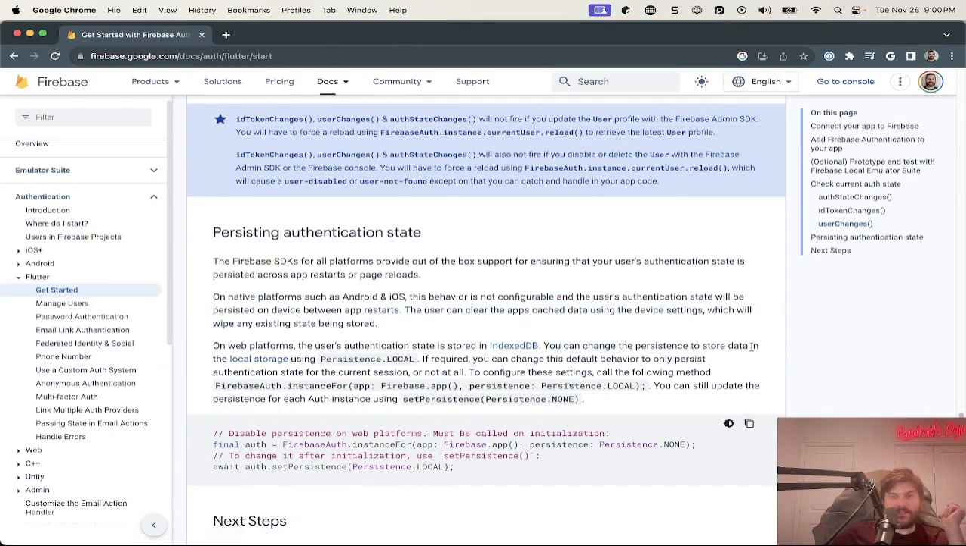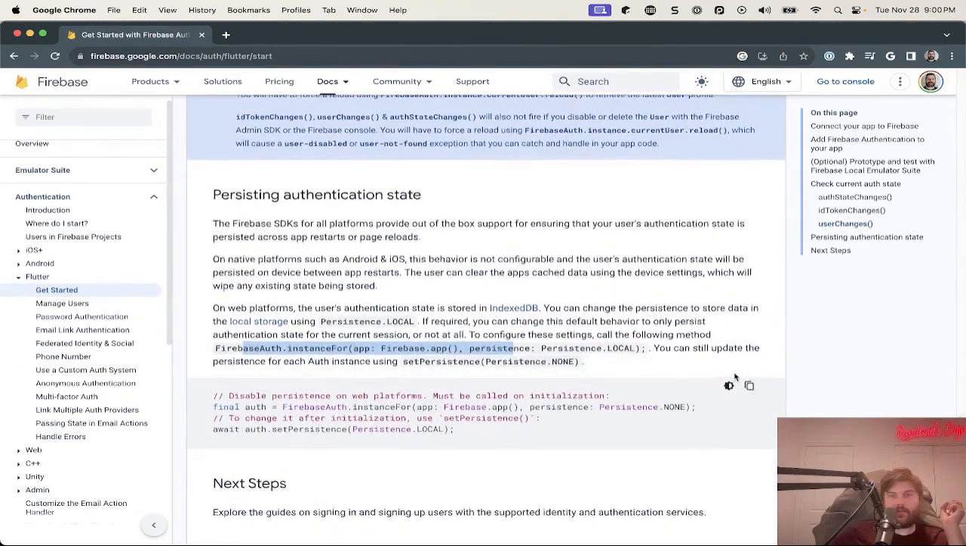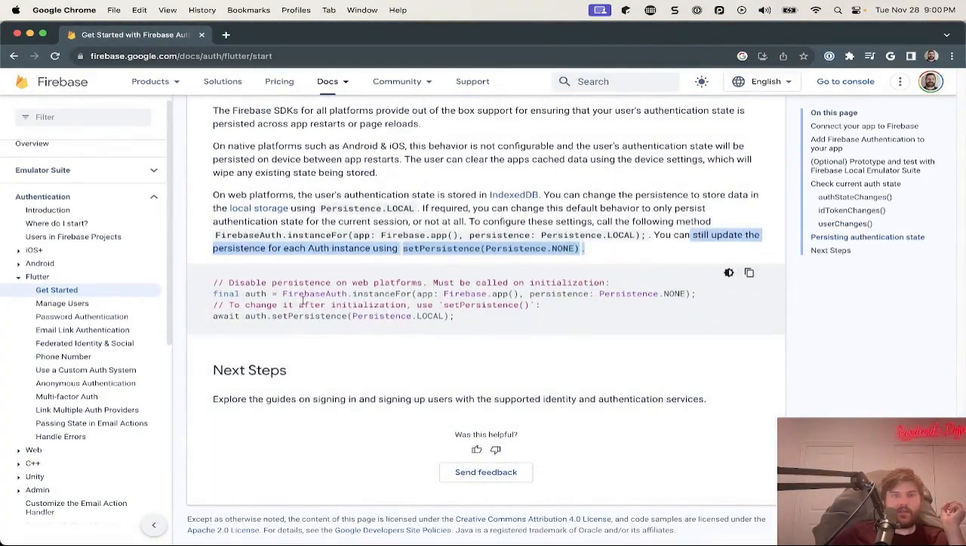You can change the persistence to store data in the local storage using Persistence.LOCAL. If required, you can change this default behavior to only persist authentication state for the current session or not at all. To configure these settings, call the following method: FirebaseAuth.instance.setPersistence. You can still update the persistence. Cool.